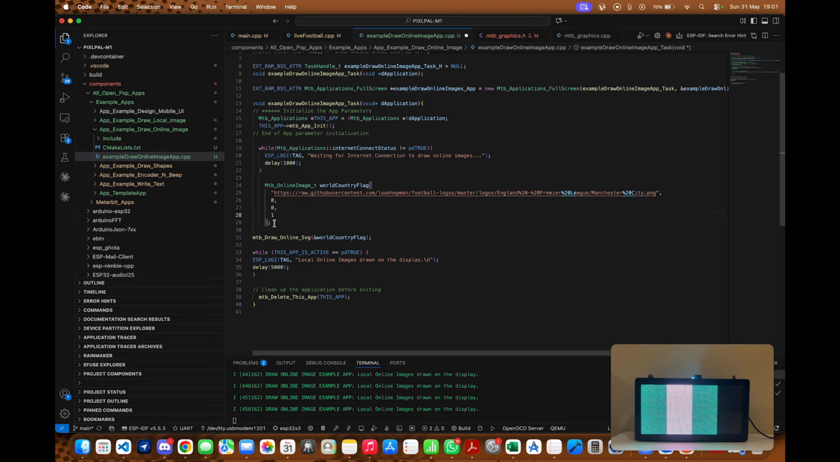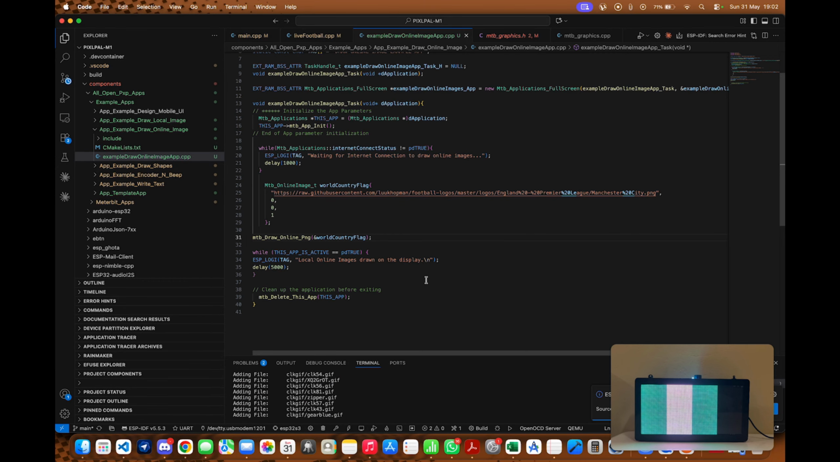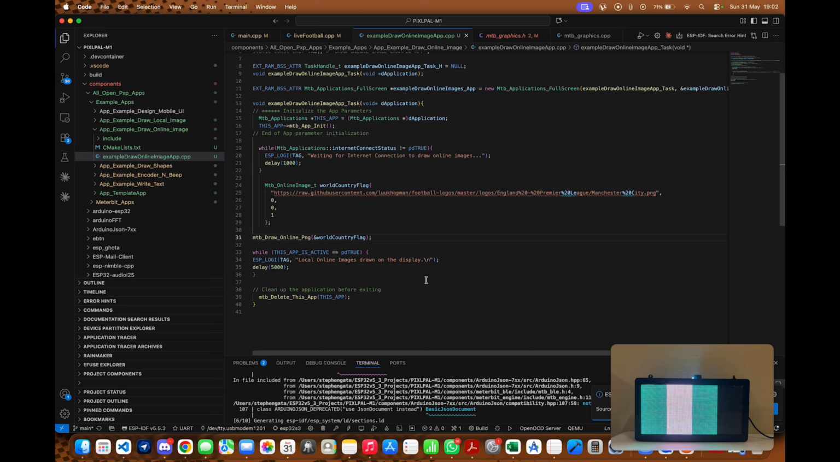However, let's go ahead and try. I think there's a feature already implemented within the API to automatically scale down PNG images that are more than the Pixlpal display dimension. Let's try that to confirm. So we'll change the API, MTB draw online PNG, the same world flag. We'll go ahead and compile and flash. I believe this will be successful.